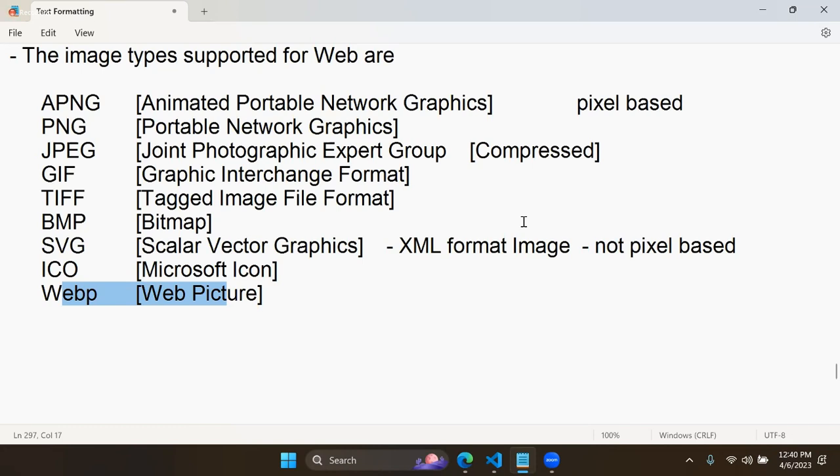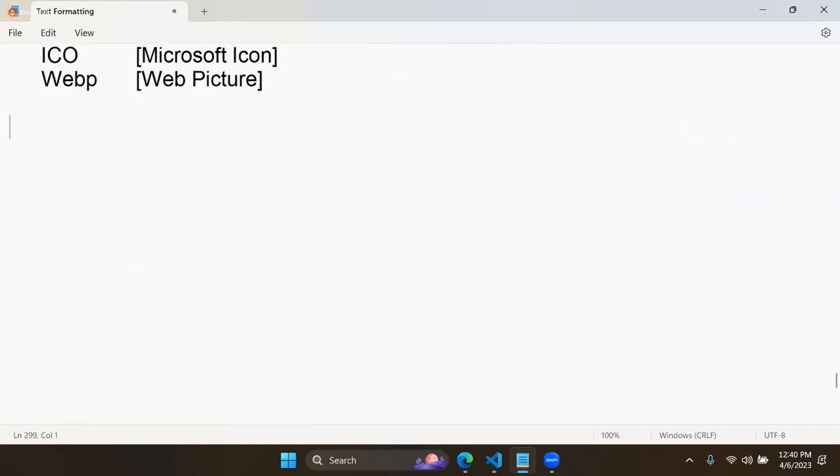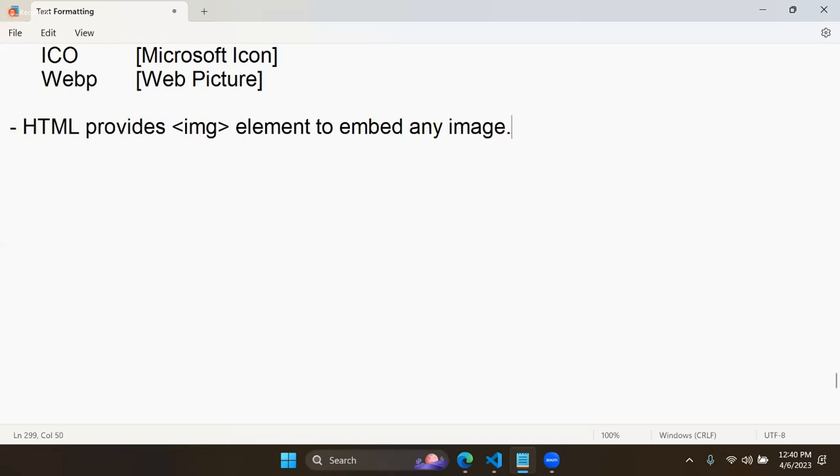So a developer should not blindly put a picture just because he has it. A developer should know for which situation which type of picture he has to keep. Right? And to keep pictures in a page, we have an element. HTML provides the img element to embed any image. So you can embed any image.